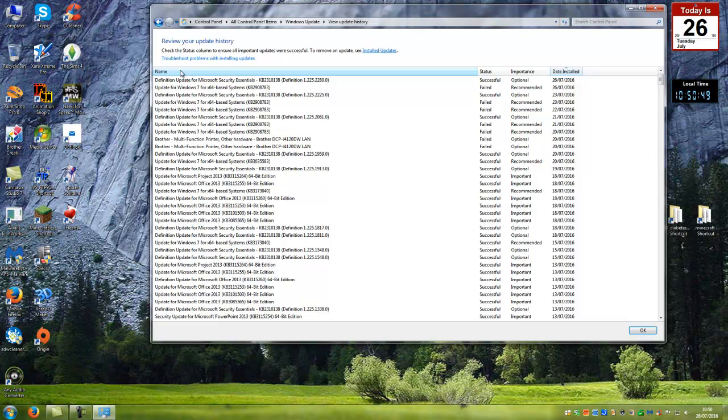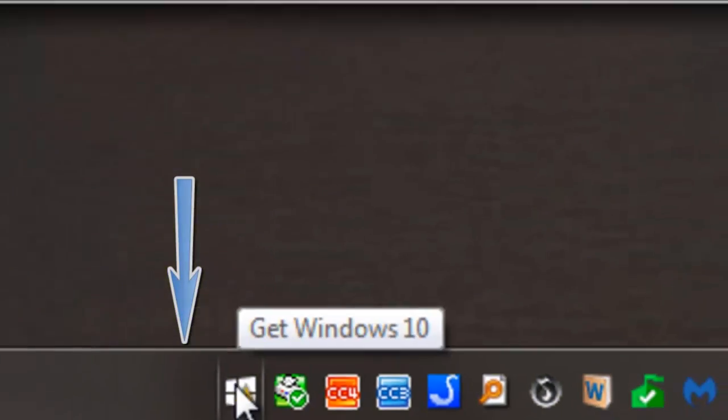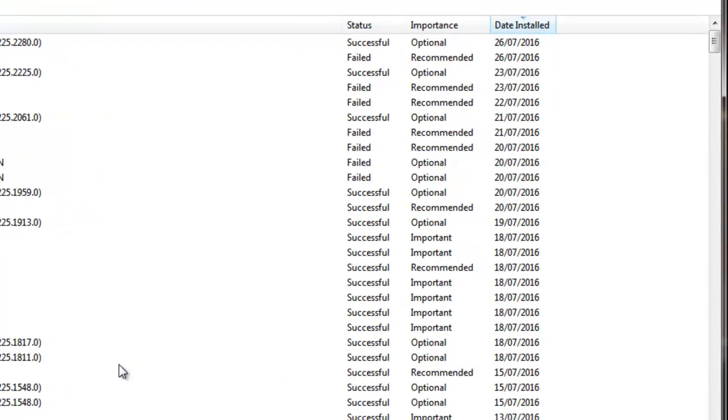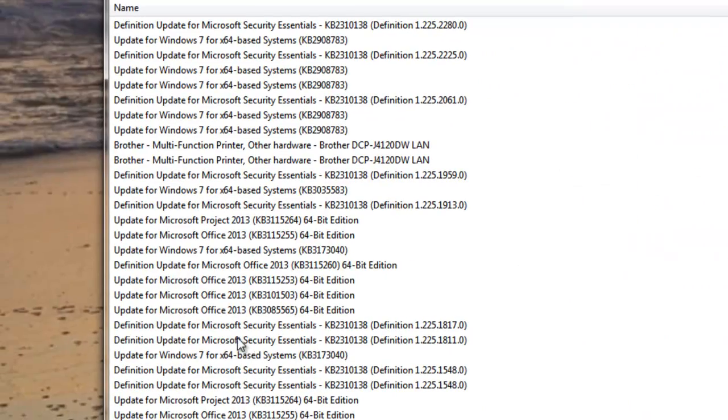View Update History on the left hand panel there, and here you can see a variety of different updates that I've had. Now this particular box down here popped up on the 18th, so if I have a look what happened on the 18th, we had definition updates for Security Essentials, which are quite good. We also had Microsoft Office 2013 updates, 1, 2, 3 of them. Definition update for Microsoft Office, that's fine, I don't mind that, although I've never bought Microsoft Office 13. I've still got 2003 on, so why that's there, I don't know.